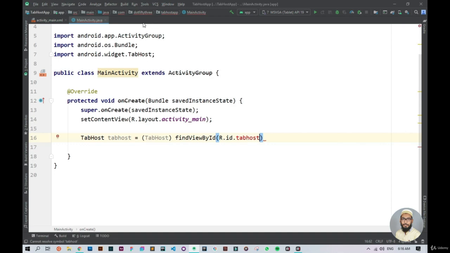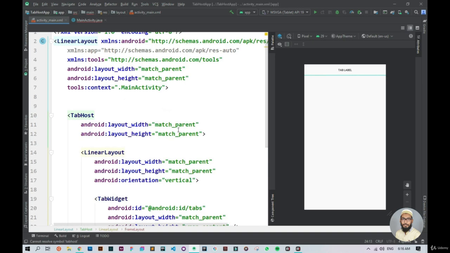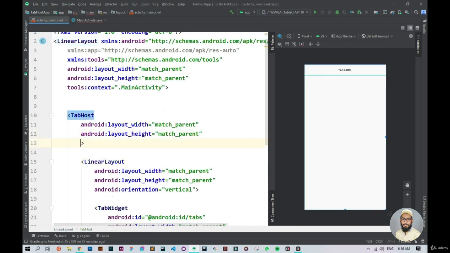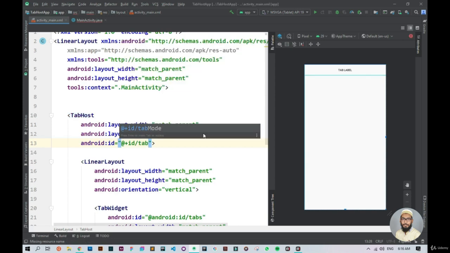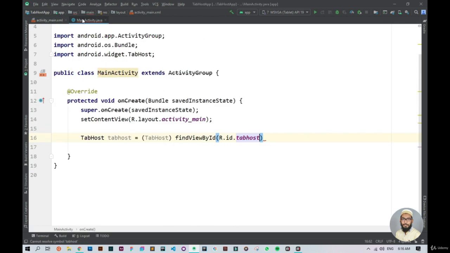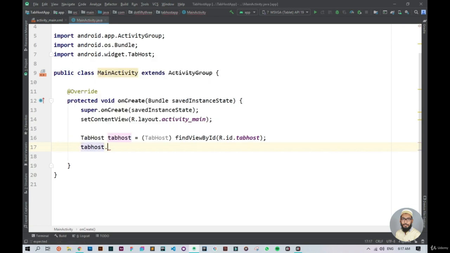Let's check it. Open the activity_main, and as you can see there is no id assigned to my TabHost layout, so I will assign it one. I will say TabHost. Okay, so now let's move back to the Java file, and as you can see the error is gone. Now let's put the semicolon at the end, and after instantiating the object of the TabHost layout, we need to set up the TabHost. So for that I will use the TabHost object, and I will say TabHost dot setup.